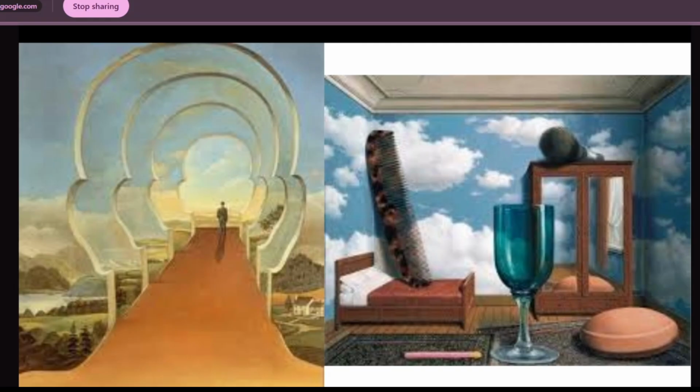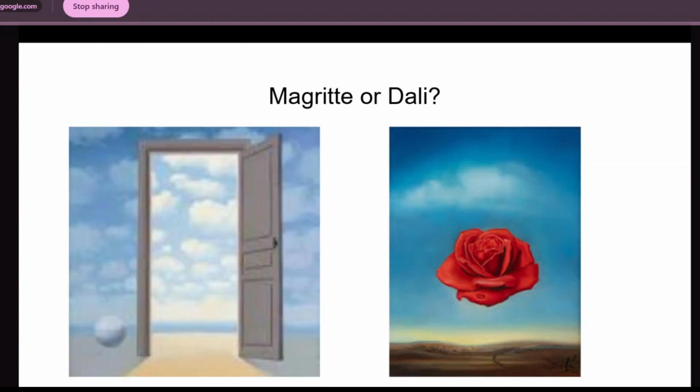All right, here's some landscapes, which are very surrealism. He didn't like being called a surrealist artist. He liked to be called a philosopher, but art historians consider him a surrealist painter like Salvador Dali. Okay, we're going to play a game. Is it Magritte or is it Salvador Dali?